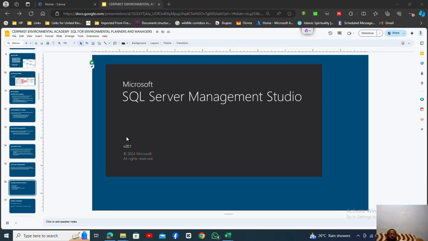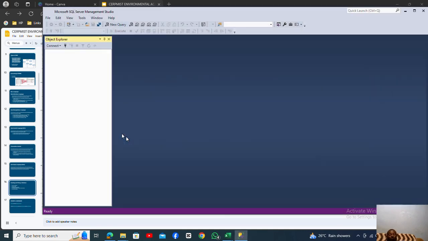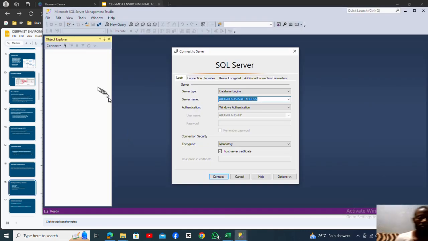So some of you might have 19, no problem. Still the same, just a slight change. Now, the first thing, once you come up with your database, it will ask you to connect to the server.